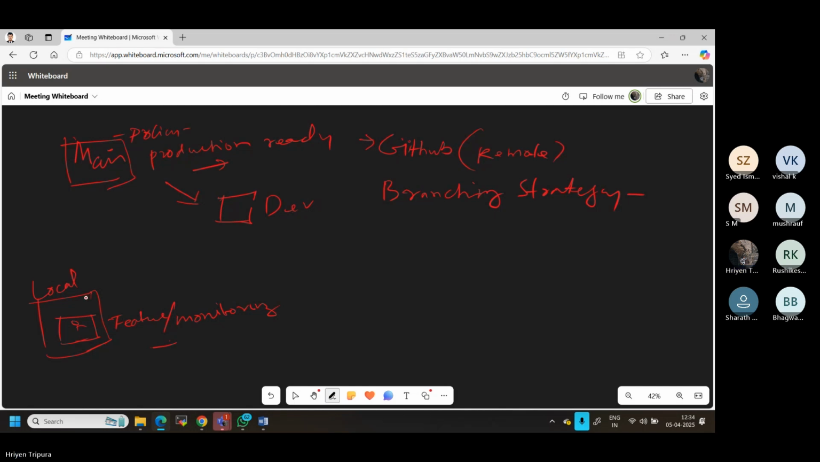Now, if he is working here, this particular person cannot modify this code directly, right? Because this is the source branch. He cannot modify the code directly here. So whenever he creates a feature branch, he will switch to this branch, that is feature slash monitoring, and within this branch only he will be modifying. Once the code is ready, he has to push the code here.